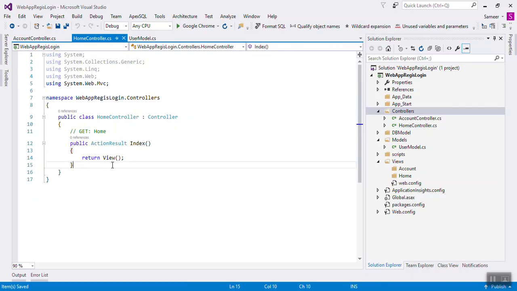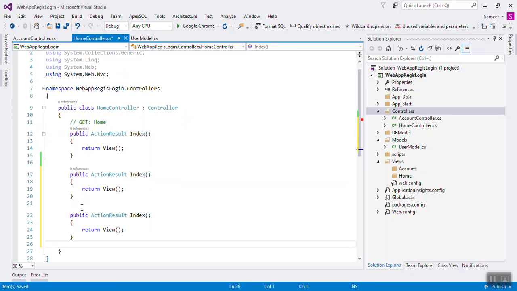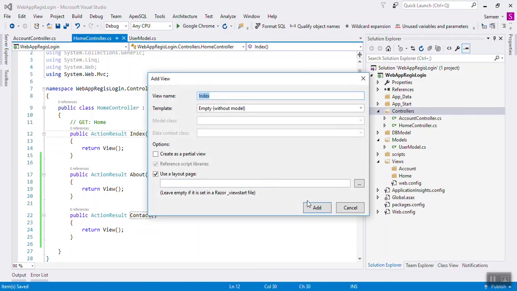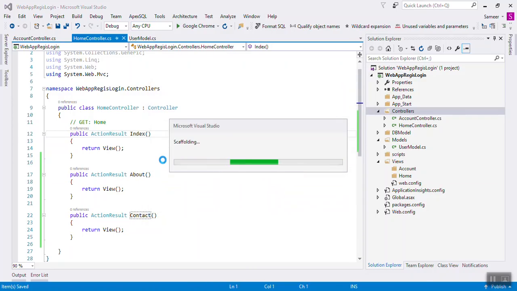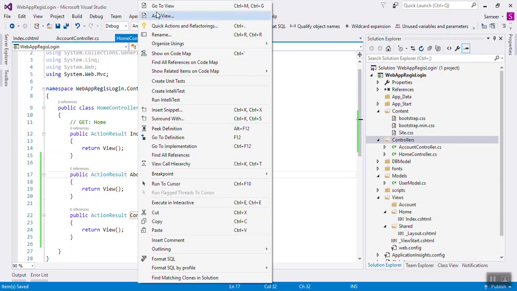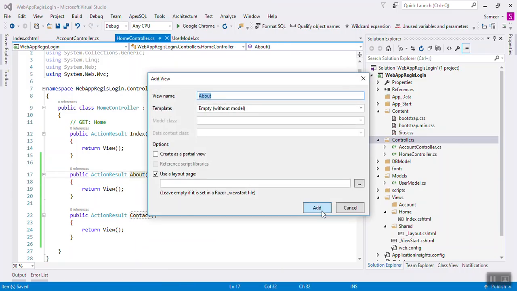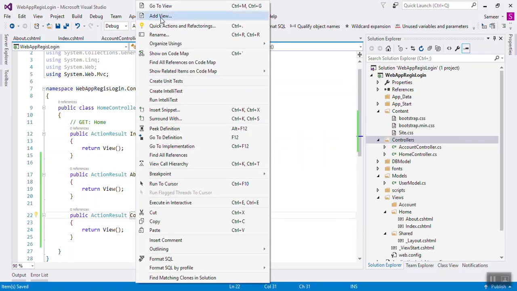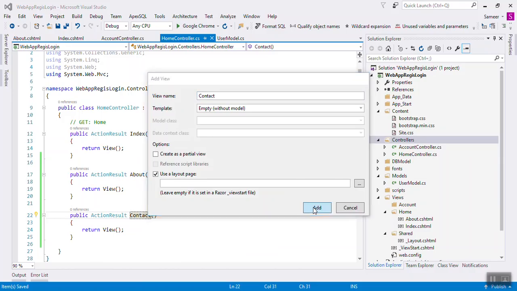So first we'll create all those methods that will be about the common functionality. This one will be the about, and another one will be contact. So just right click, add index, then select view, then add view. For about also right click on about, add view, and one more is contact. Right click, add view.